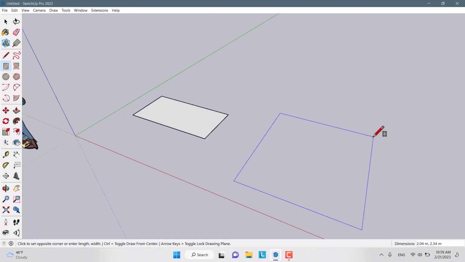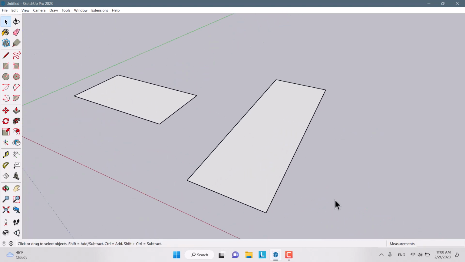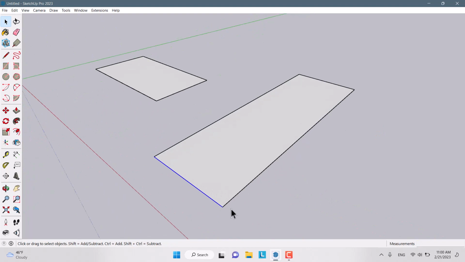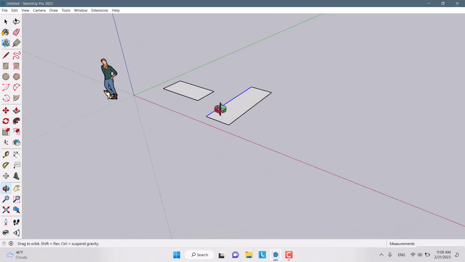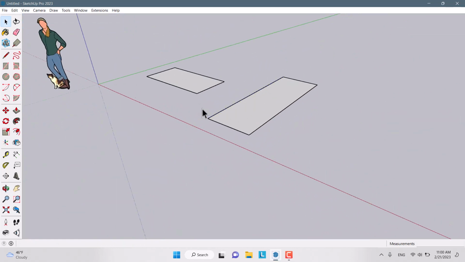I press 1 on my keyboard and I press space and again I press the dimension I want, for example 3, and I press enter. So now we have a rectangle with 1 meter in the red direction and 3 meter in the green dimension. So like that, very simple and easy.